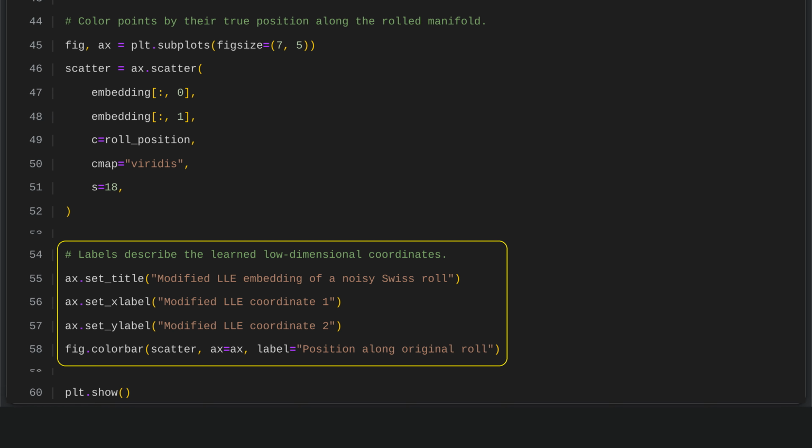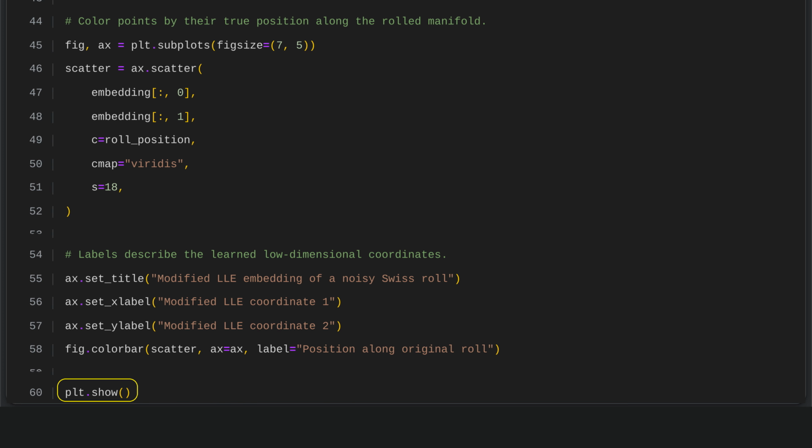The horizontal and vertical axes are labeled as the first and second modified LLE coordinates, and a color bar indicates each point's position along the original roll. Finally, we use the pyplot show function to display the completed plot. This reveals the two-dimensional modified locally linear embedding of the noisy Swiss roll, showing how the algorithm captures the underlying manifold structure.